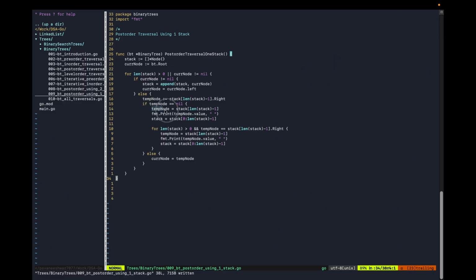So let's see. Temp node, first you will pop one value, this is popping out the last value from the stack, because you do not have a node with you since temp node is nil. And now you check that stack length is greater than 0 and temp node equals the stack's last element, that is, it is right of some particular node. Until then you keep on picking up the top node, you will print that and you will pop the value. That's it, and you repeat the same. Hope you got the problem.